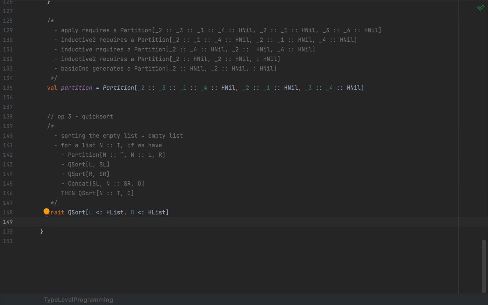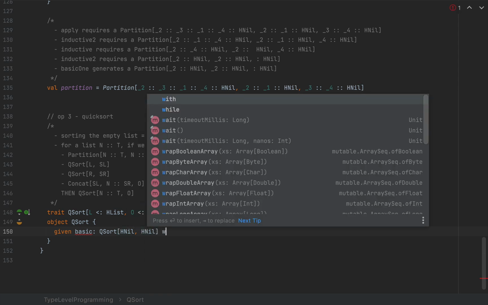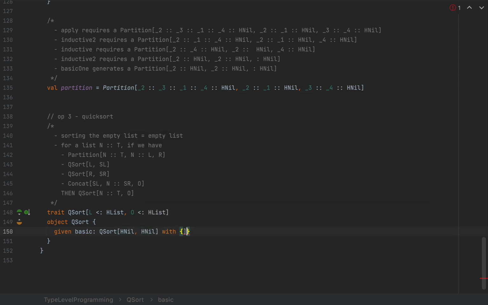So, that is to say that if I create an object called QSort, I'm going to define the empty axiom as a given generator. So I'm going to have a given, let's call this basic. And this is going to be a QSort of HNil and HNil. This is super easy with curly braces. This is our basic instance. Now, I'm going to have an inductive step. Let's call this inductive. And we're going to take a lot of type arguments here.